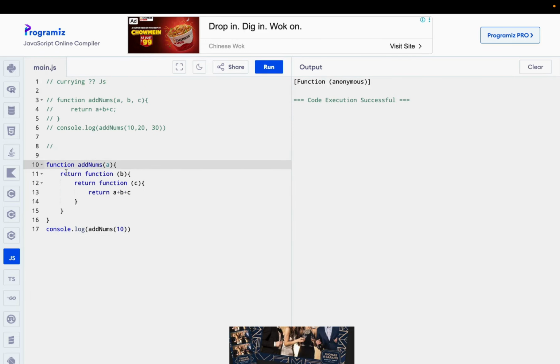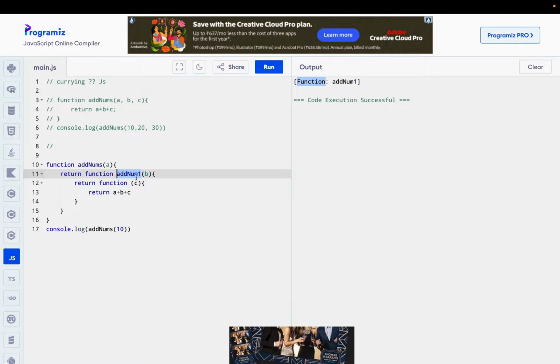See, a function is returning another function. We can see that it is returning an anonymous function. Definitely we can put a function name also, so let me put addNum1 just for understanding. If I call it again and pass 20 and run it, we see that this addNum1 function is returning another function again. Let's write some name to understand, and let's run it. This other function is returning addNum2.